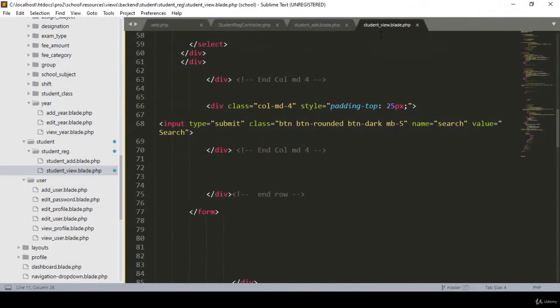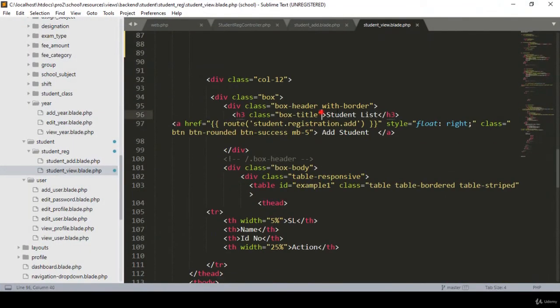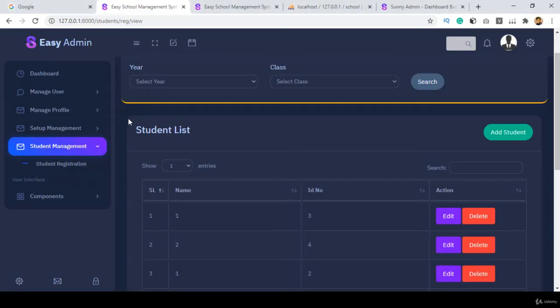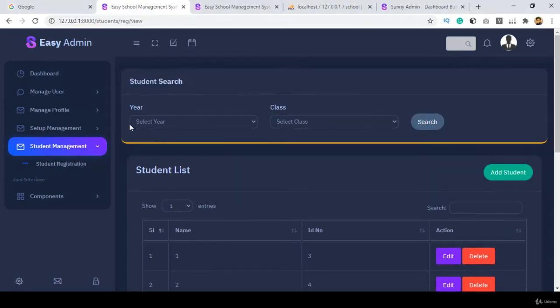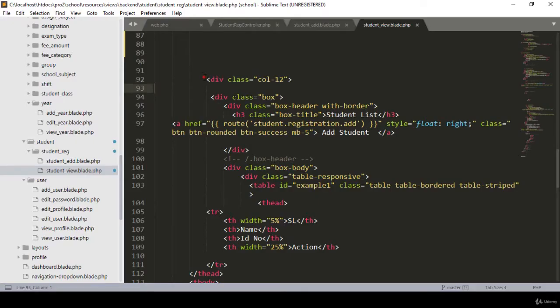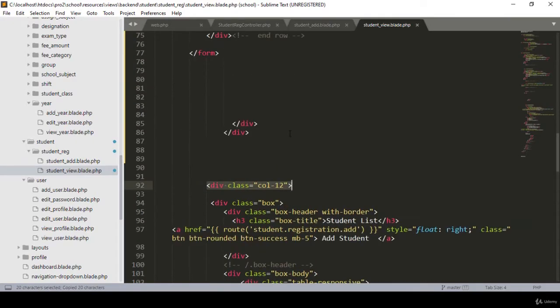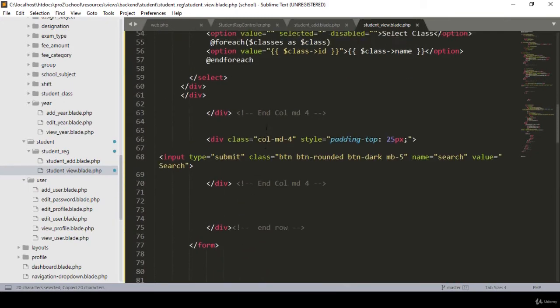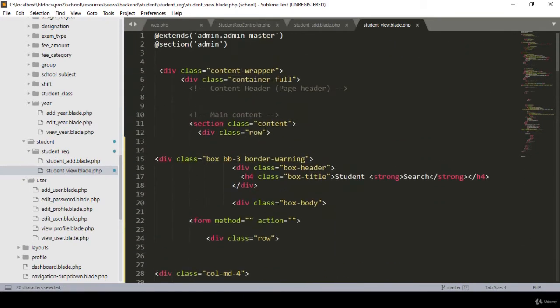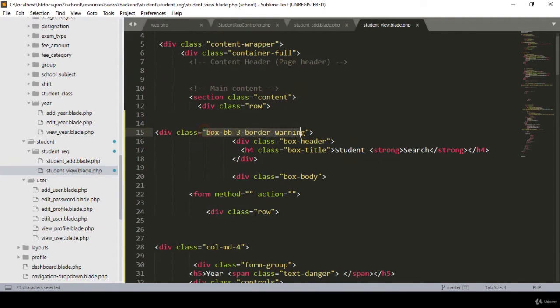Because of the student list, if you go to our view page, into the student list, they are using a div with the class col-12. I also want to apply it to this student search, then the alignment of these two divs will be the same. I will show you: I copy this col-12, and then here I started this div as a box and the box warning.